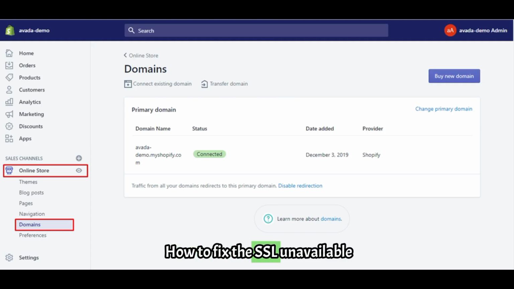How to fix the SSL Unavailable issue on Shopify. Pointing your A record to Shopify. Add your custom domain to your Shopify store.